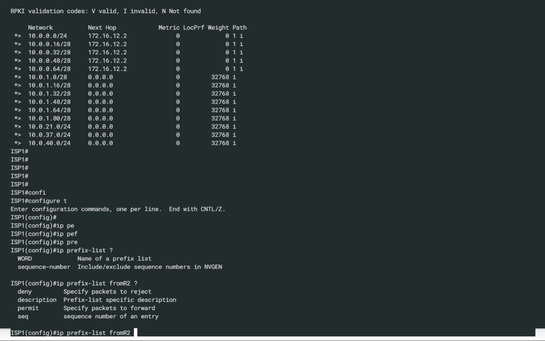If we need to deny, we would have to write multiple rules, because there are multiple /28 IP prefixes. Instead, we'll simply use the permit, and in the permit, we'll only allow the IP prefix that we are interested in receiving from our router R2, which is the 10/24. So let's go ahead and use the permit keyword.